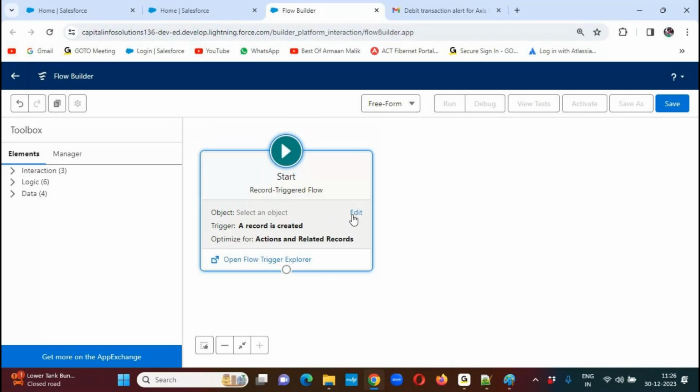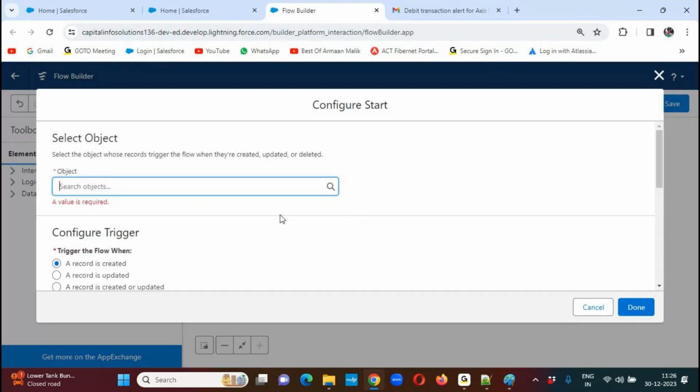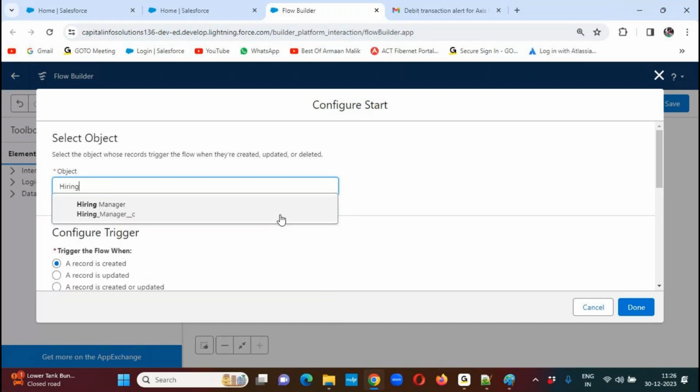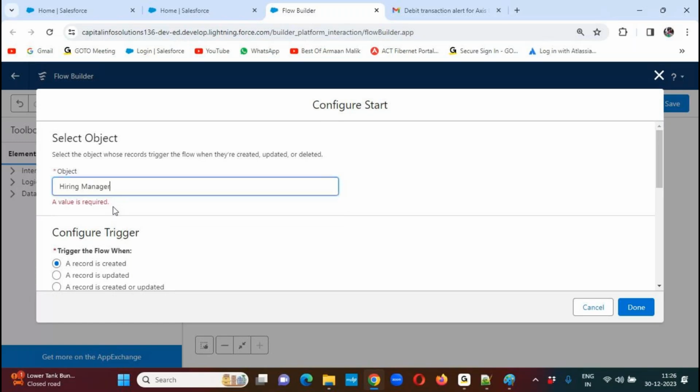Now click on edit and select the object name. On what object would you like to create the flow? Hiring manager. Type that object name over here. Automatically it is populating that object's details. Select the object as hiring manager.